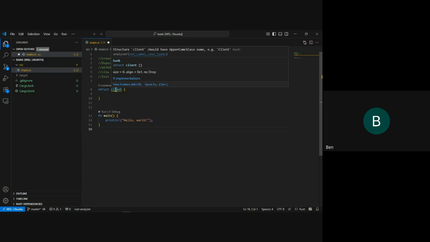So it's going to be UpperCamelCase. As you can see, it's written that the struct Client should have UpperCamelCase. You can see the way UpperCamelCase is written. You see the U is a capital letter, the C is a capital letter, and the other C is a capital letter. So it's like a camel. Every first letter of the words of your struct must be a capital letter. This is for clean code's sake.